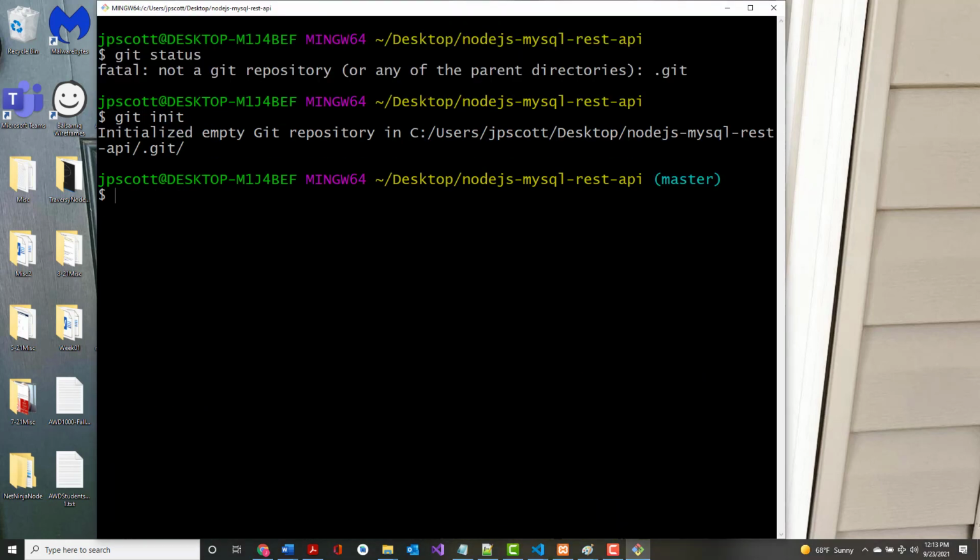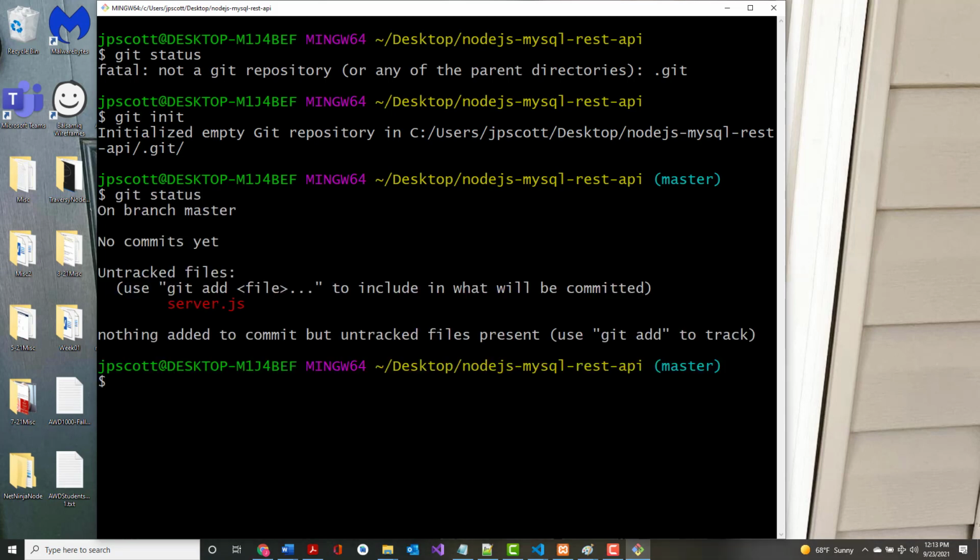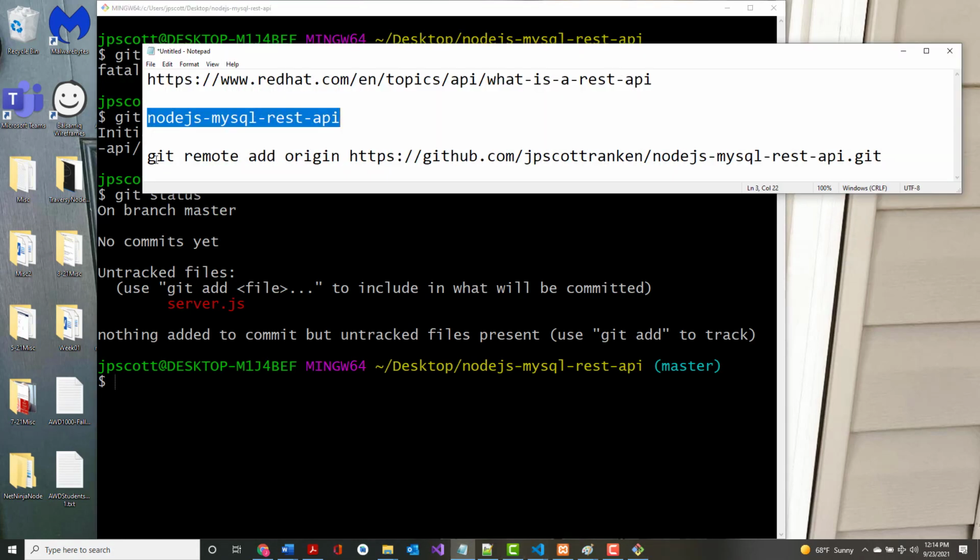I'm going to keep as much of this up on the screen as I can. Now you know again, if I do a git status, there it is. All right. Now, we're not going to worry about adding. We're not going to worry about committing. We're not going to worry about any of that stuff. Not right now.